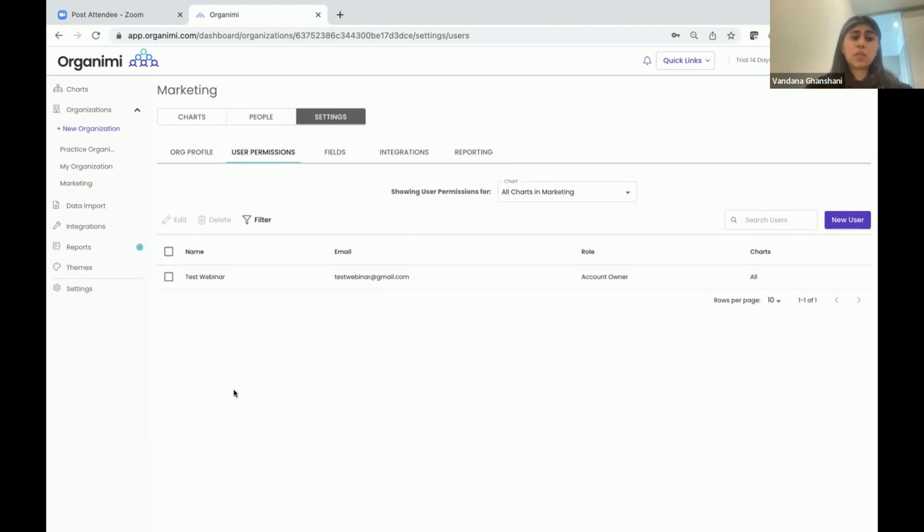So that's how you will be able to manage your organizations and users who are a part of each of those organizations. So yeah, you already see that there's a user being added here. If you want to go back and add more users here and you don't want to switch between views, you can also show user permissions for each of the charts that you have here. You would be able to see options of charts within the marketing organization.